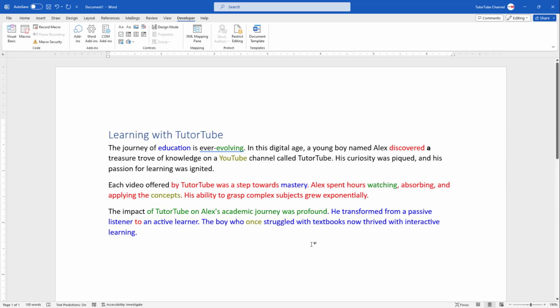And that is what VB code generation in Microsoft Copilot can do. So that is how you can generate Microsoft Word documents from Microsoft Copilot.